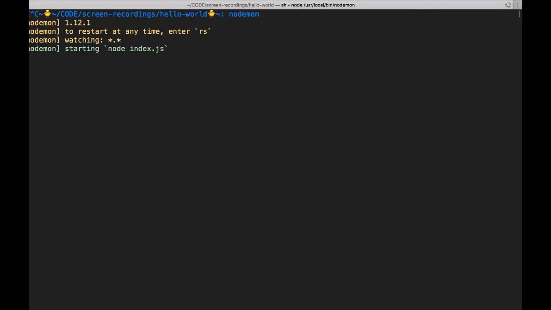Let's jump over to our terminal window. We're going to run Nodemon to start our server. And again, it's going to watch so that if there is any change made, it'll automatically restart our server with the changes made, so we don't have to use our time stopping and starting the server.